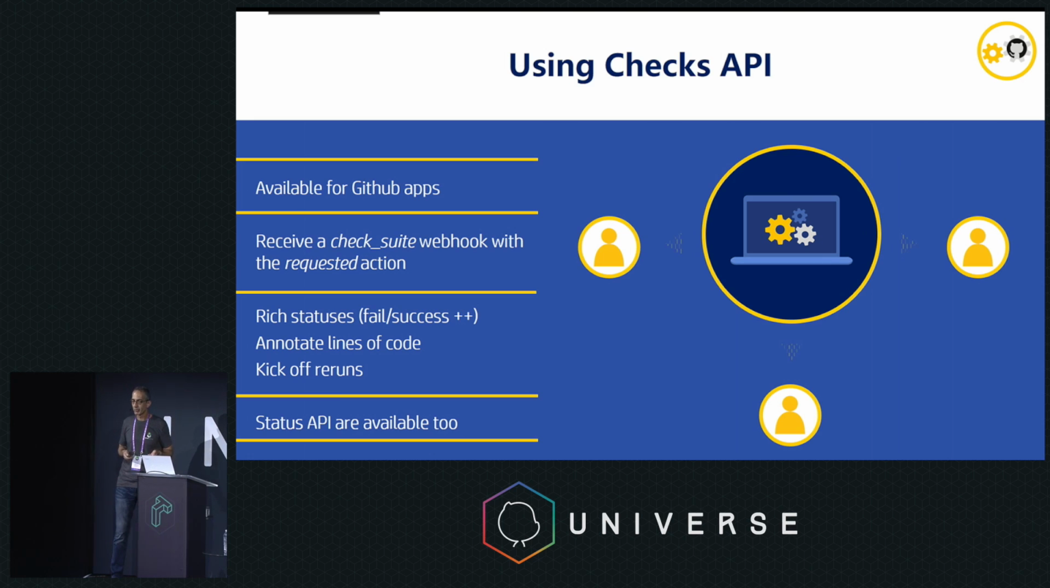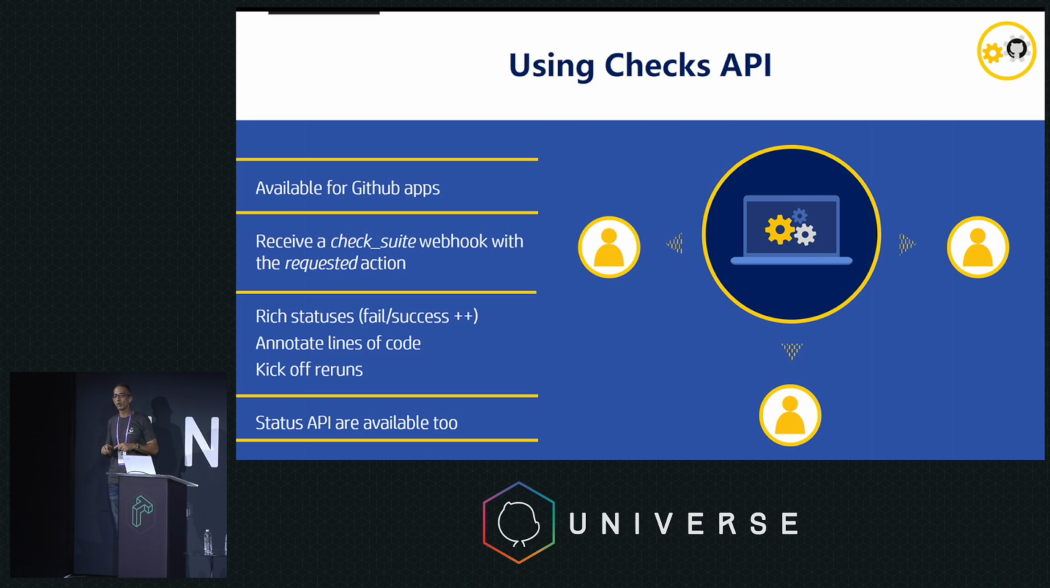by whom. As I mentioned, you can return rich statuses, not just fail or success, but also annotate lines of code, and you can also kick off reruns. So if something was fixed, then the checks APIs can also kick off a rerun automatically. So you can actually close the loop inside GitHub. And as I mentioned, status APIs are available for those of you who don't want to develop GitHub apps.